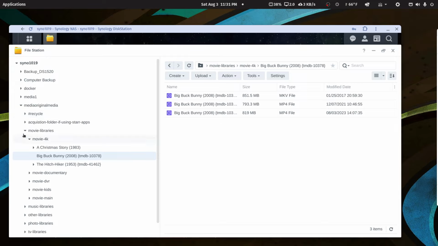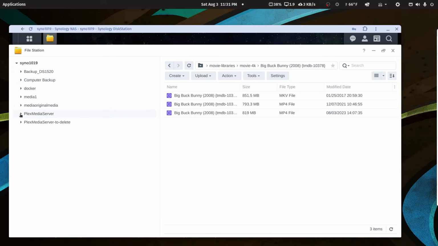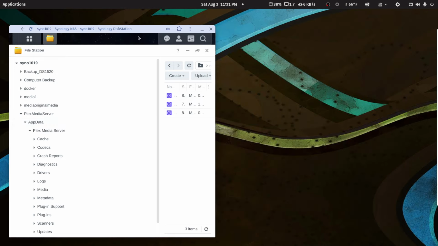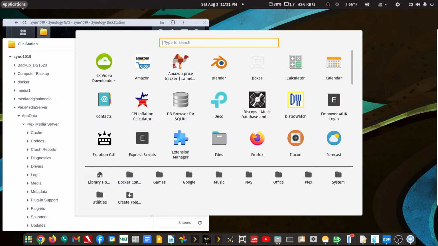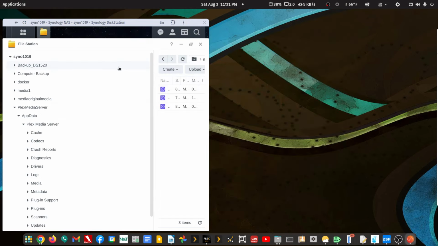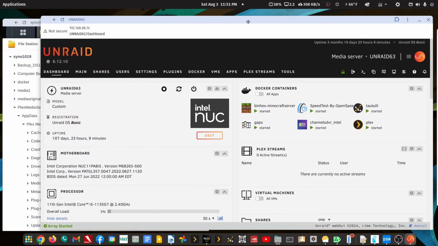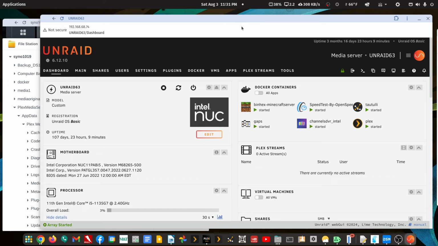All right, so let's examine our Plex Media Server. We see app data. We see Plex Media Server. Every Linux install of Plex has Plex Media Server with a space between the words and all these folders. Let me bring in my working Unraid Plex server that points back to my media on my Synology DS1520 Plus.